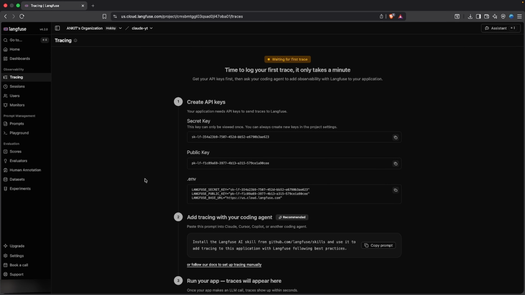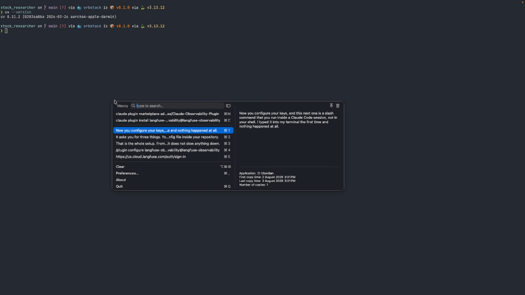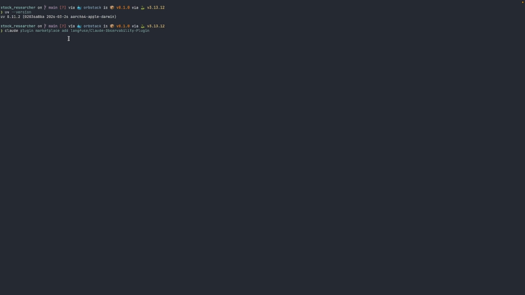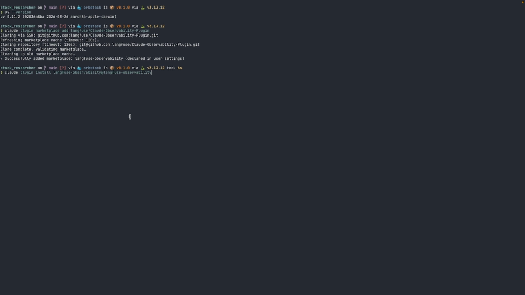Now let's move to the Claude setup. Before we set up anything, it's worth noting that uv should be available in the path. So make sure uv --version gives the proper output. Once that is available, add this Langfuse Claude observability plugin marketplace by giving this command. Once the marketplace is added, we need to install the plugin by providing the other command.